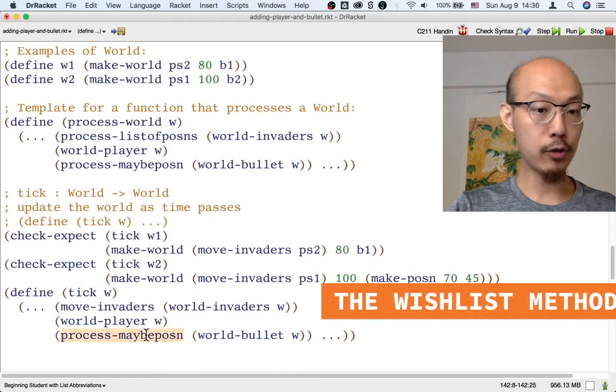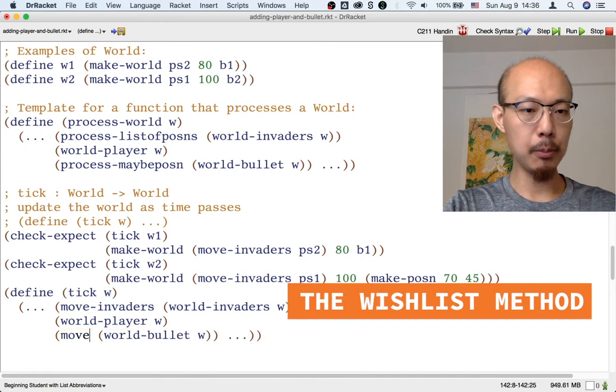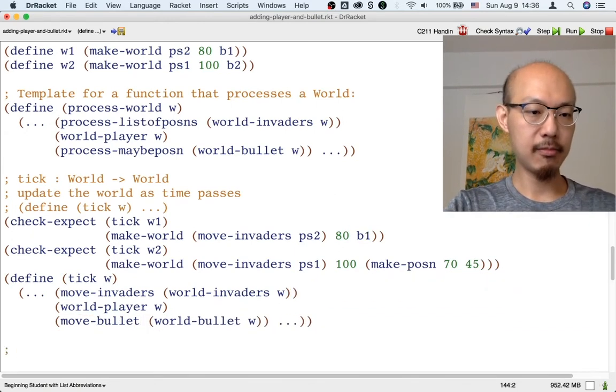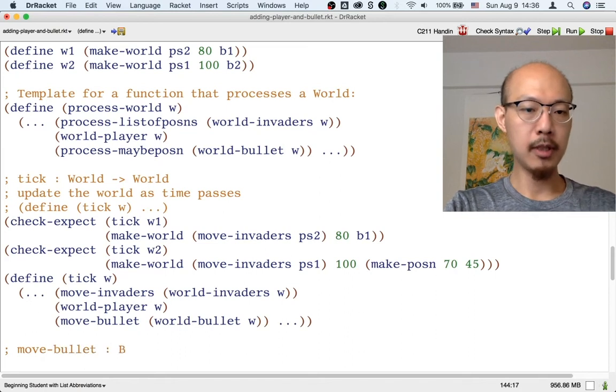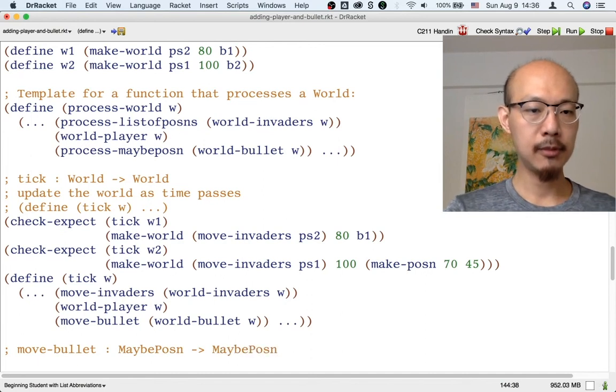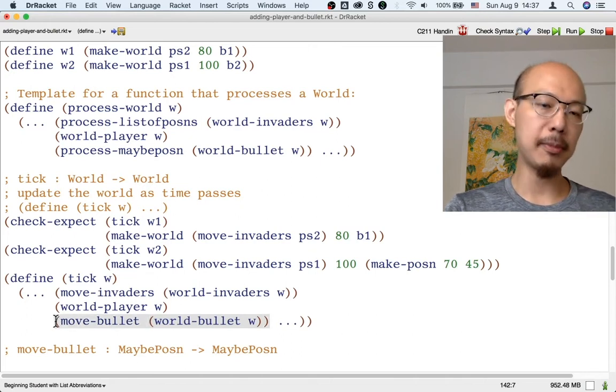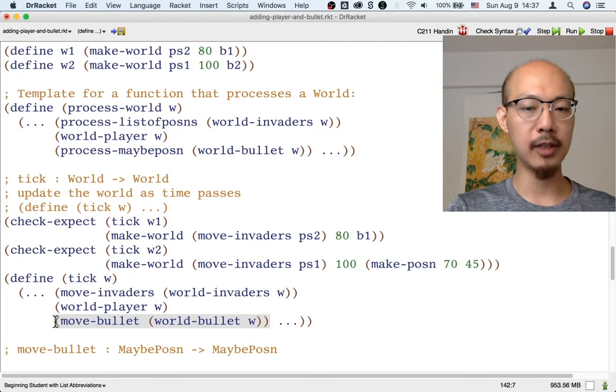Let's wish for a function called move bullet. It's going to take, I'm just wishing here, a maybe person that's a bullet and return another maybe person. So if this is the current maybe person, this is going to be the new bullet location. Or maybe there's no bullet, it will be a maybe person nevertheless.